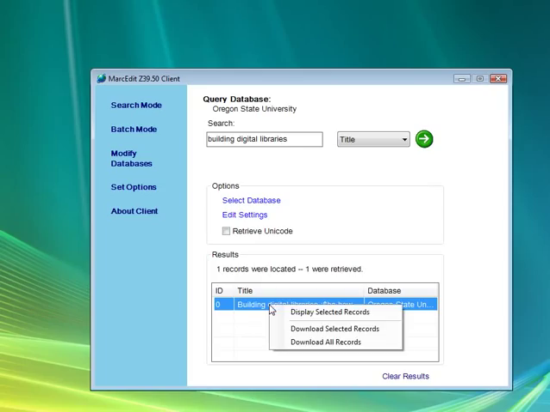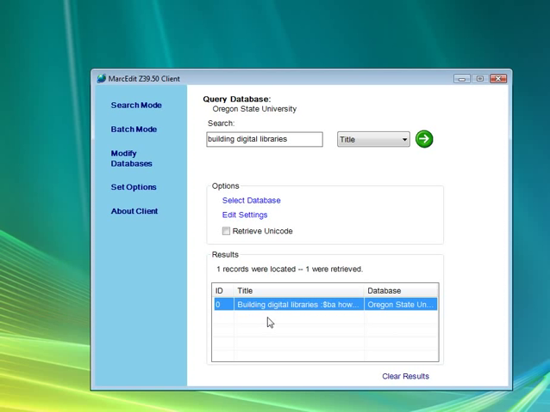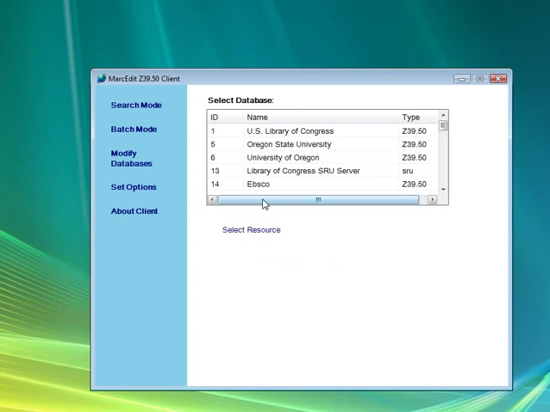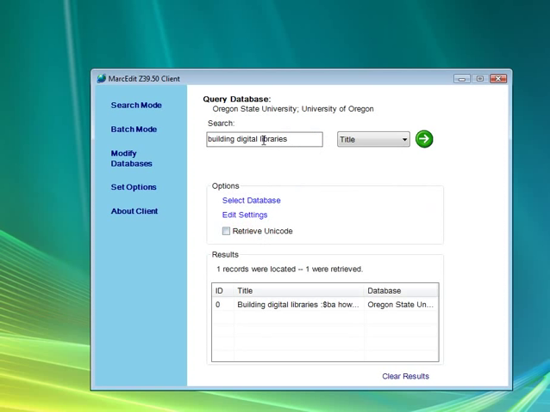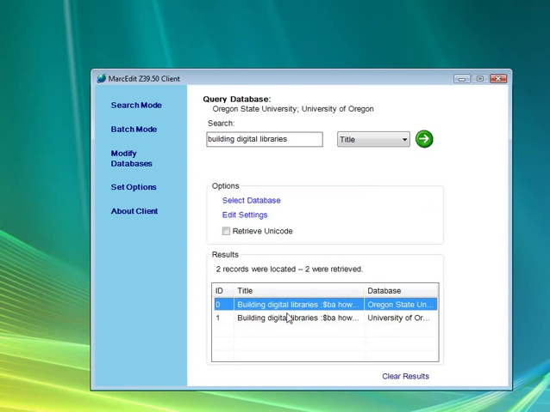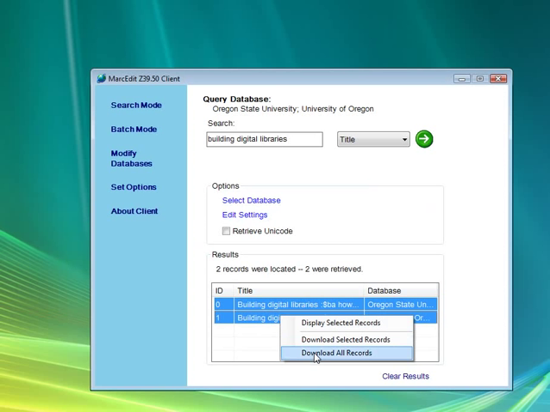Additionally, from here you can right-click on the file, display the record, download the record, or if there were multiple records, you could download all records, select multiple records and download them all. New to MarcEdit this year, this update, is the ability to select multiple databases. So we'll select multiple databases. You can see here Oregon State University, University of Oregon. We'll do the same search. And we can see here, if we look, it says database. And you can see the two databases here that were searched from. And so we could actually download both records.